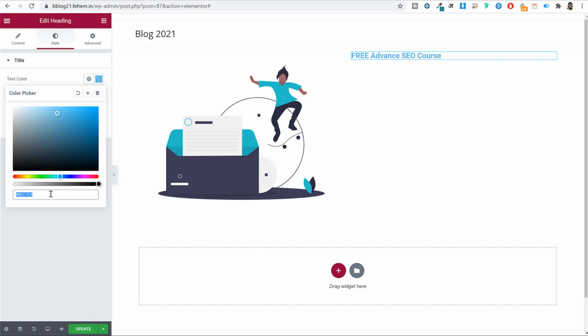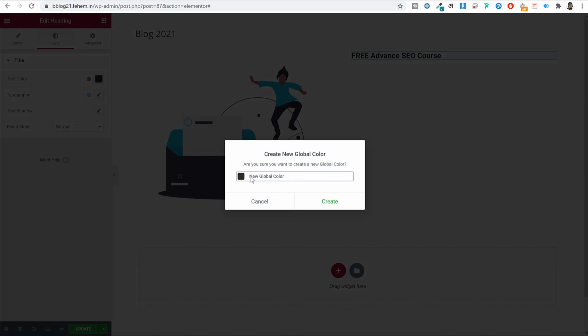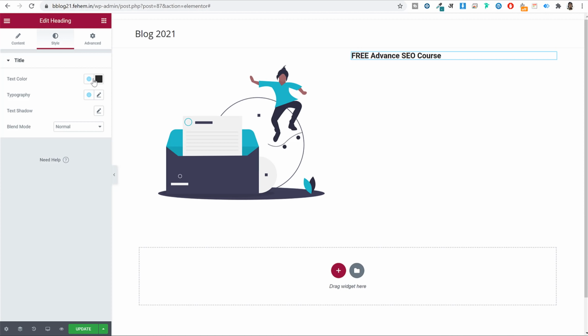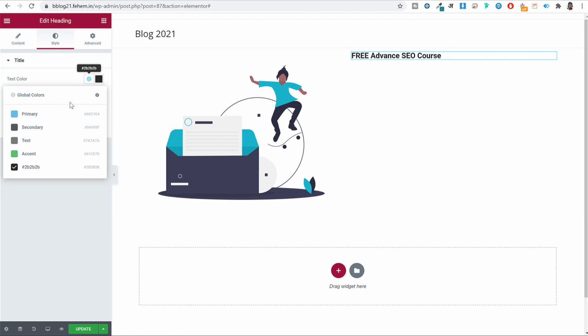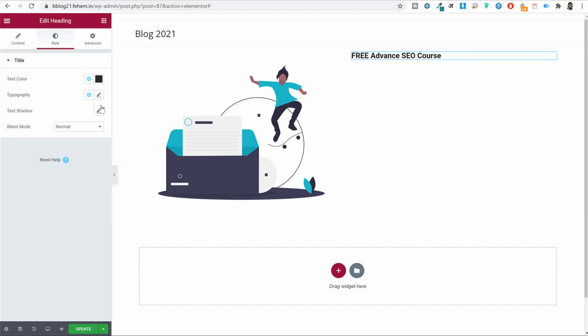So let me do one thing. I'm going to need this color 2B a lot of times. I can select this thing, and after that I can click on this plus button, and I can give it a new color name. I'll just give it the same name, 2B. Click on create. Now next time when I want to use this color, I can simply click on this globe icon, and as you can see, this color is auto selected.